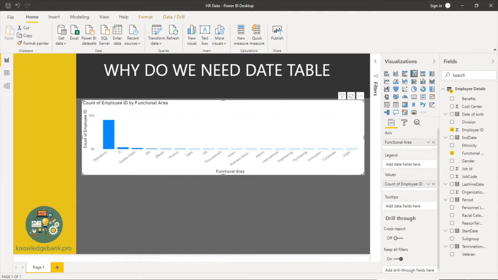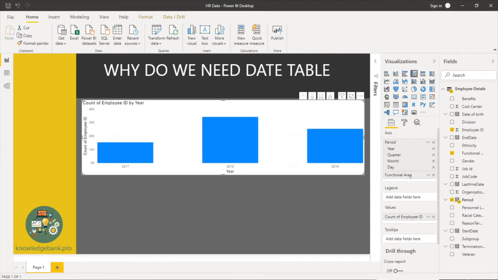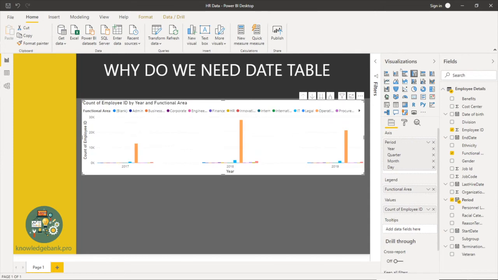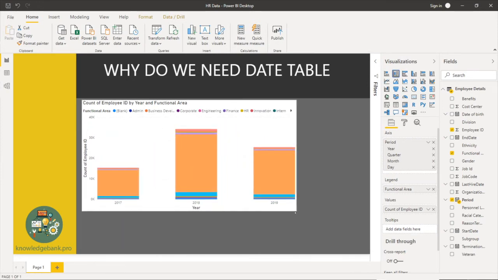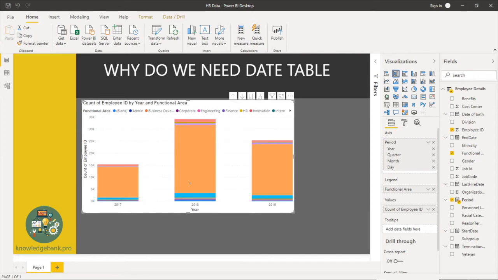Now this is okay. I know how many employees I have, but I want to know at any given point in time how many employees are in each of these functional areas. To do this, I have a period column here. Now if I pull period into this and maybe put functional area into legend, and maybe I can change it into a stacked column chart, this kind of gives me some information. For each functional area I can make out the number of employees by year, and then I can drill down to quarter and month.